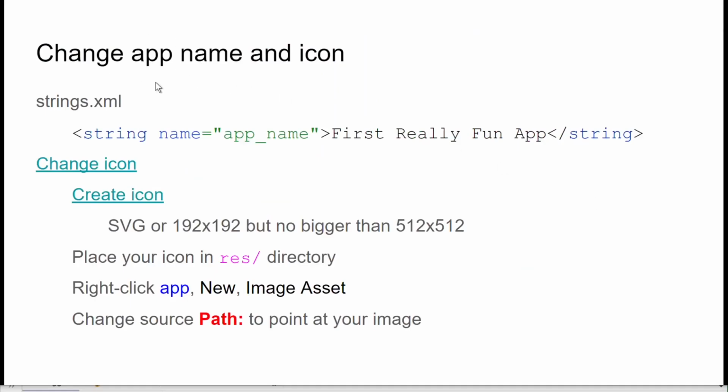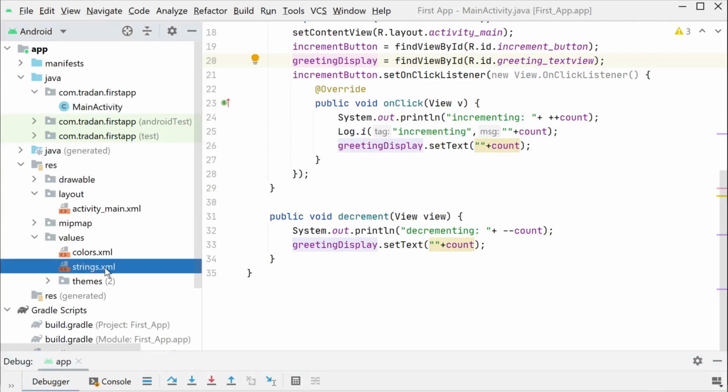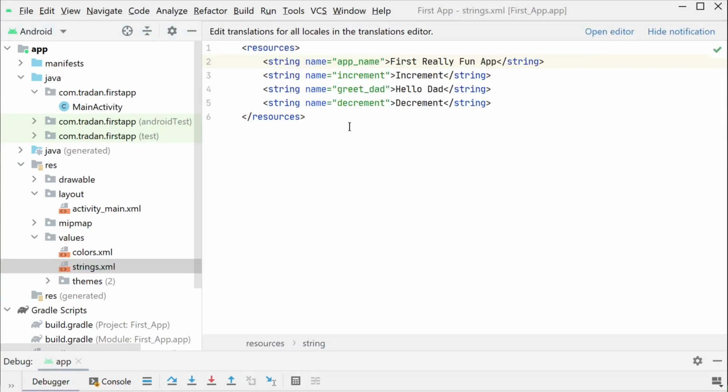Now, we're going to change the app name and the icon. We'll start with the name. To fix the name, we can go to strings.xml and then look for our app name and adjust it. We'll go down to Resource, strings.xml down here, and there's our first Really Fun Lab. We'll call it Really Fun Lab 02.